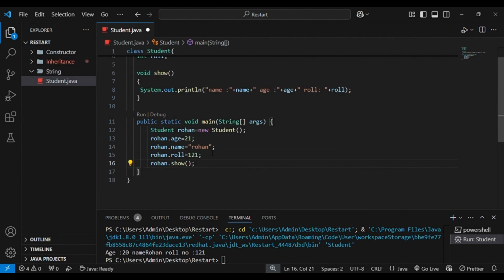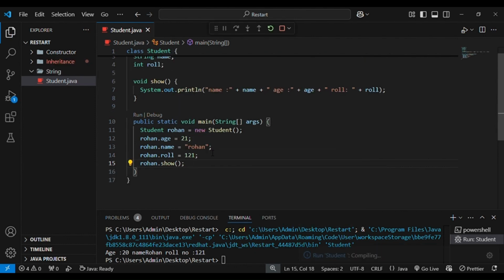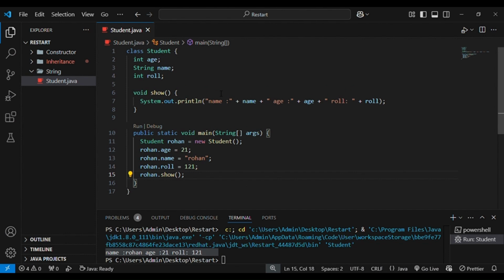So in this way, we create a particular kind of object. Here is the output of the program. We print the name Rohan, age 21, and roll number 121. So here we create a program that demonstrates what exactly a class is. Here the class Student is known as a template as well as a blueprint for an object. And here we create one object known as Rohan. This Rohan is an instance of the Student class.